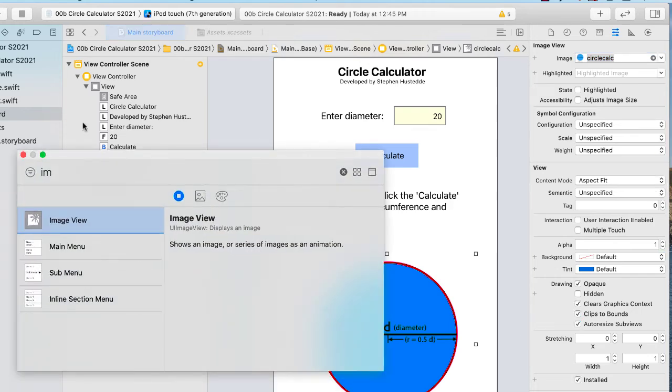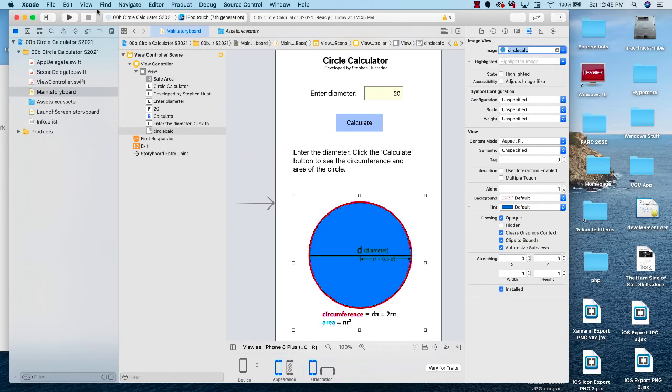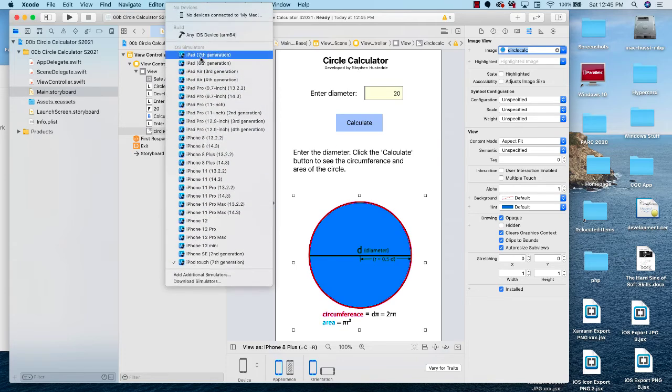I don't need the library anymore, so I'm going to get rid of it. What I need to do now is to code this. But what we can do is see what this is going to look like on our emulator. Up here is a little play button, and we can see our project and then the various emulators that we have here. You can see I've got a whole bunch of different emulators as far as devices, along with different operating systems. So you can add additional simulators here.